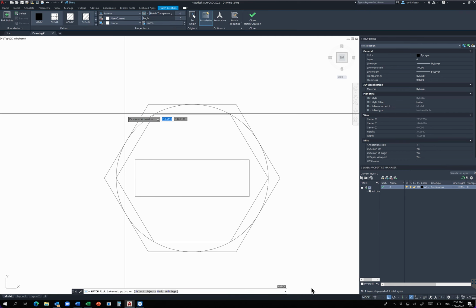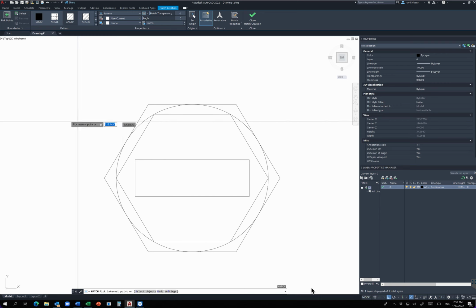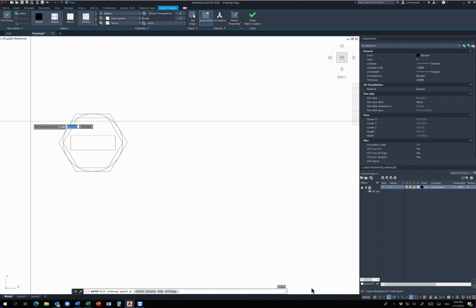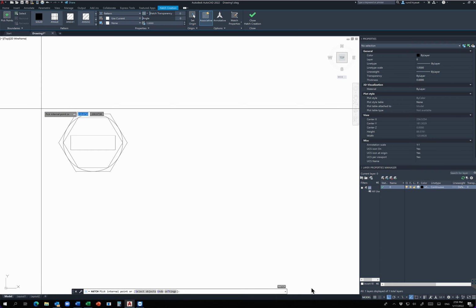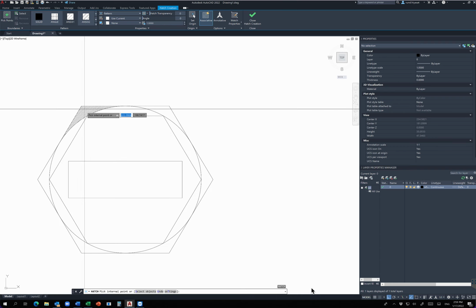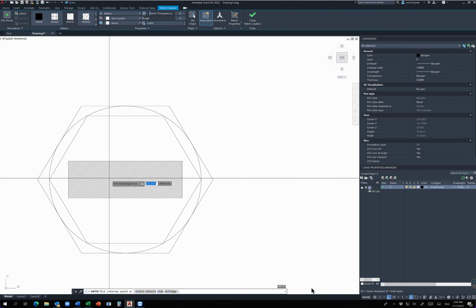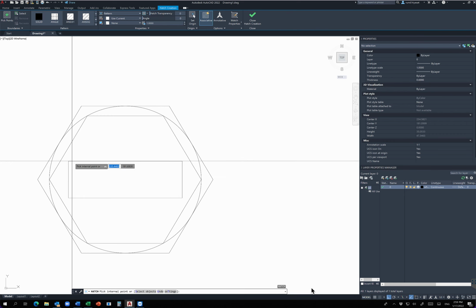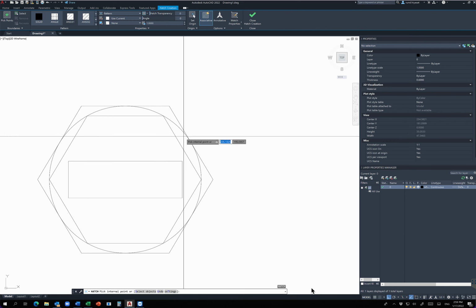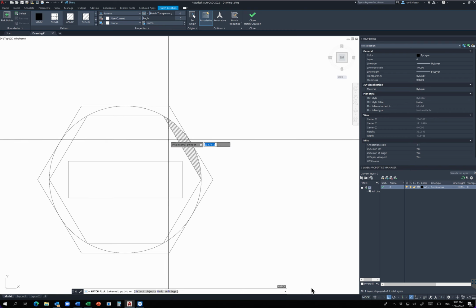Now, it's asking me to pick an internal point. It's important to note that for hatch to take place, we need a closed area. So I can't press outside because this is an endless workspace. So AutoCAD cannot process all that information, and it cannot hatch it all. So I need a closed area. So I can either press inside this shape, or this shape, or this shape, but it has to be a closed shape. If you press and AutoCAD is not taking the command, just check your corners, make sure that they are properly closed, and your hatches should be there.